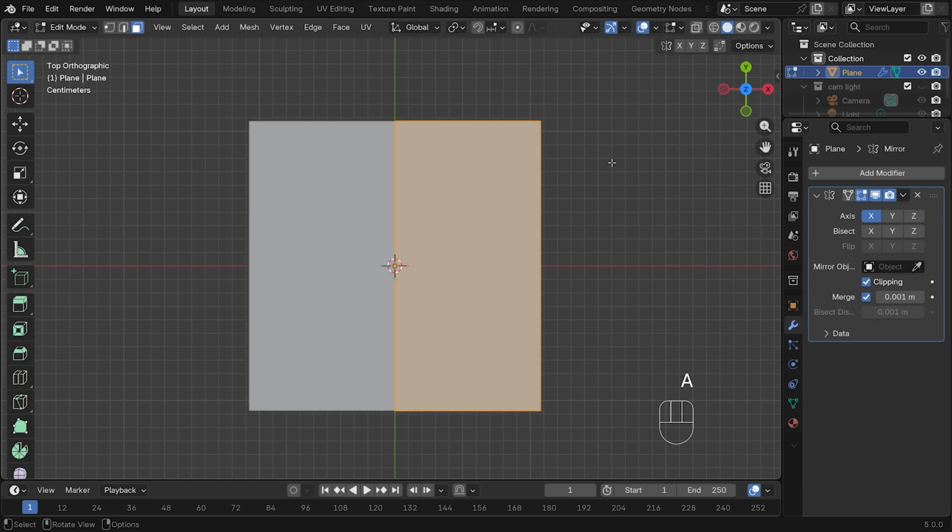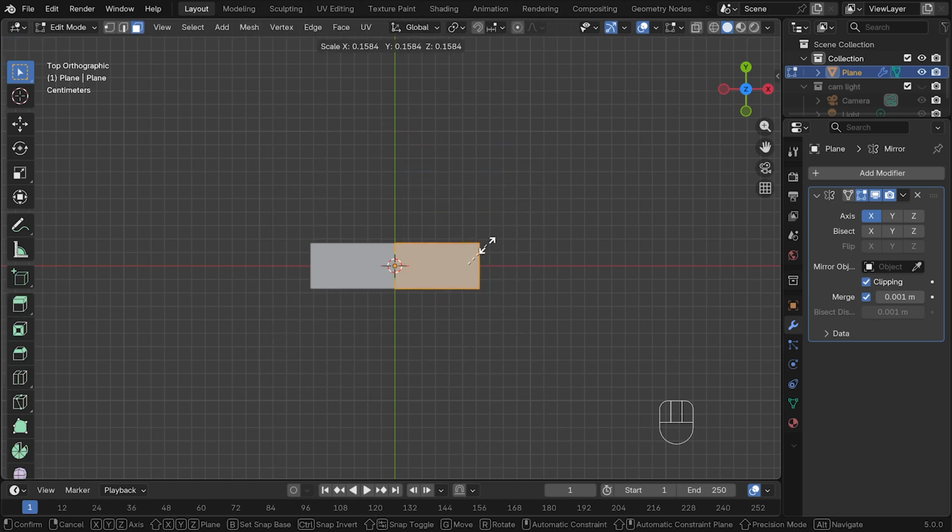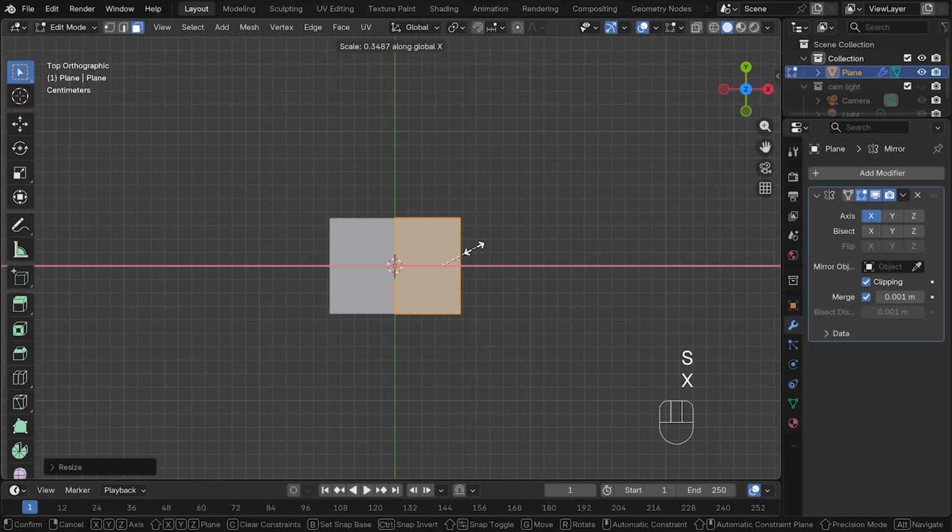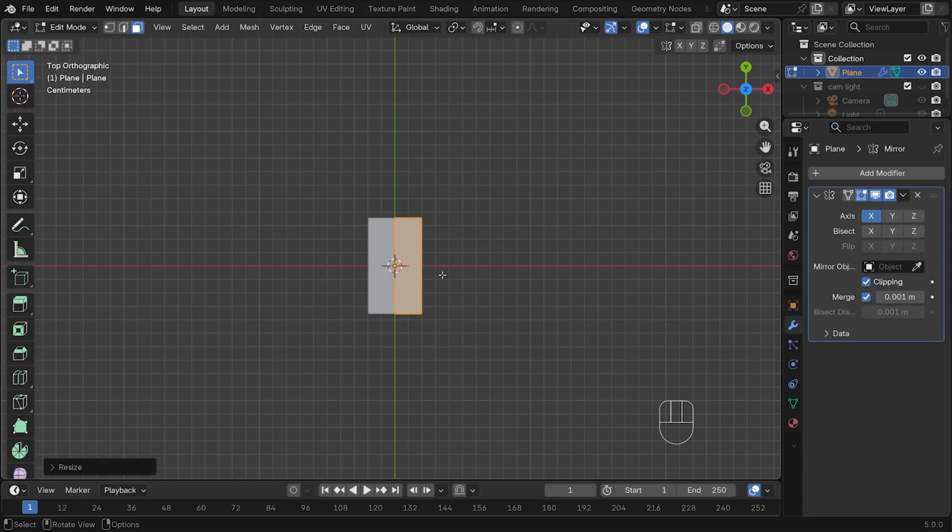I'm going to press A to select everything and press S to scale it down further, and then S to scale on the X to make it nice and thin to around this size. Now let's do another loop cut. So Ctrl R to do a loop cut right here in the middle. And we can start editing the shape.